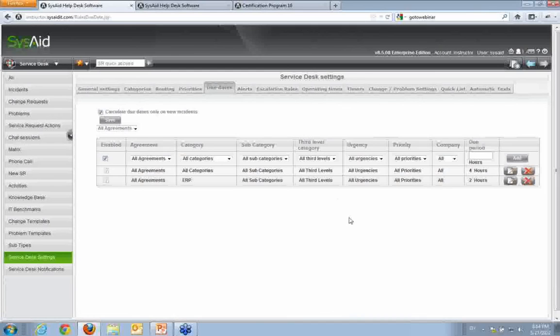In this case, it's the same. How much time do you have to expect to solve a specific problem? That gives a good set of expectations. My tip from me to you is to always have at the bottom, for all categories, all agreements, all subcategories, for everything, all urgencies, all priorities, 4 hours, okay? That will give you a wild card for every service request which doesn't have a specific category, for example, other ones which are not ERP. You always will have an expectation time of 4 hours. In this case, I gave 4 hours, but it can be even more.